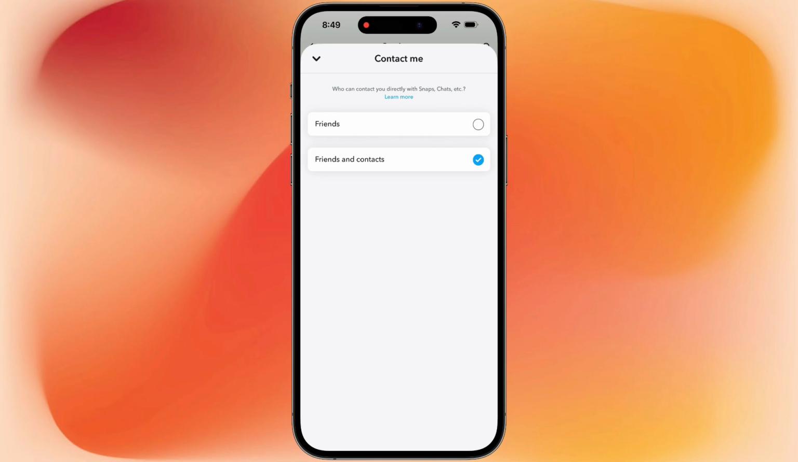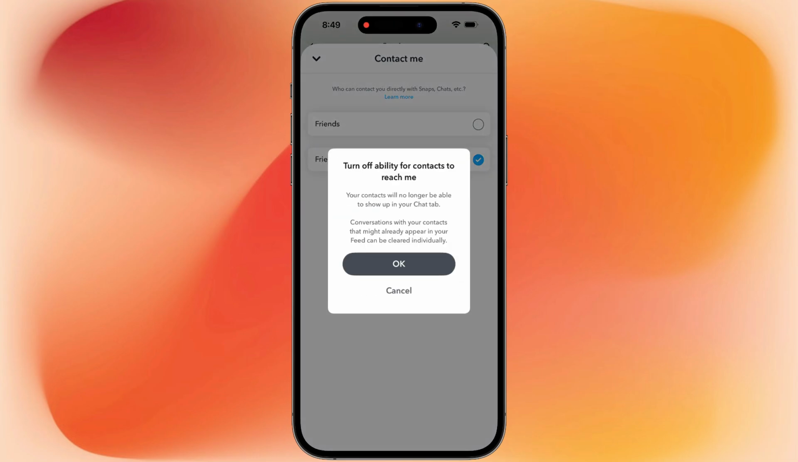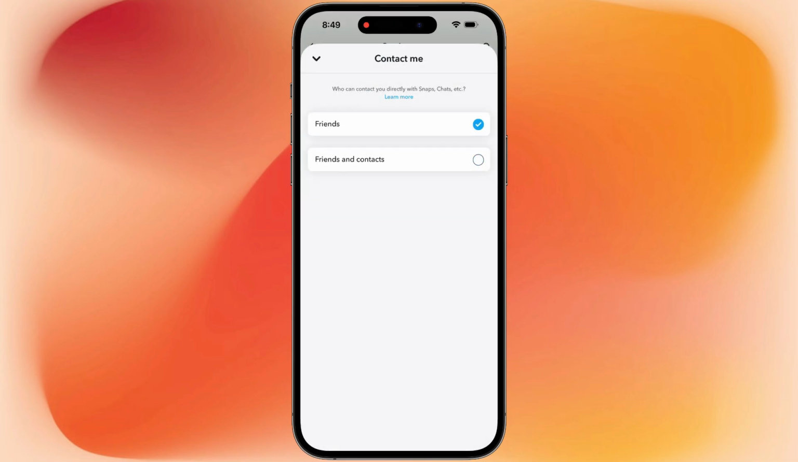If this option is set to Friends and Contacts, people who are saved in your phone's contact list may be able to find and contact you through Snapchat. For better privacy, change this setting to Friends. This limits direct contact to people you've added as friends on Snapchat. But there's another important step we should take.